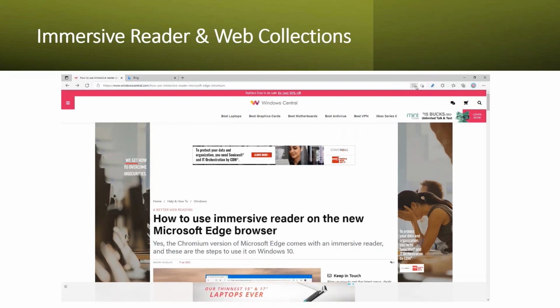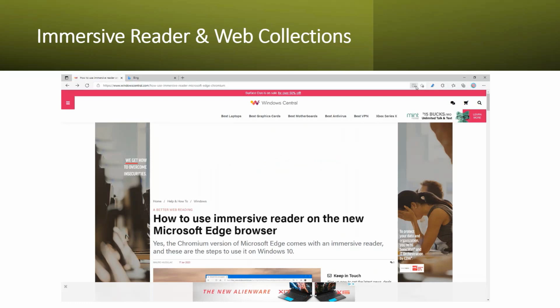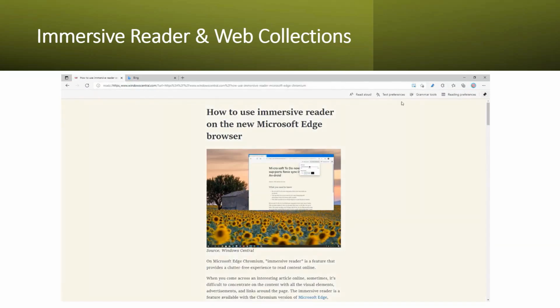Now, clicking this icon, or alternatively pressing F9, function 9 on your keyboard, will turn on the immersive reader mode and instantly clean up your reading experience. You can even select the option at the top here to read aloud.